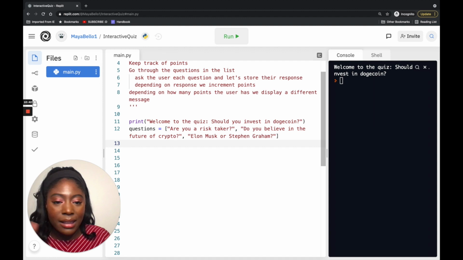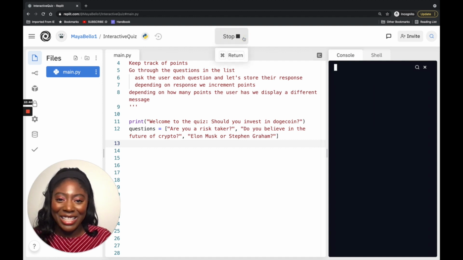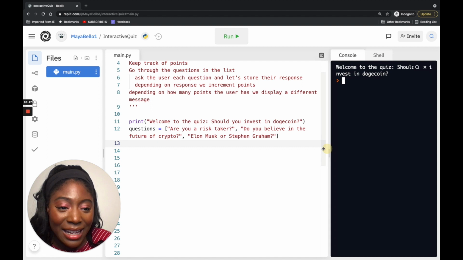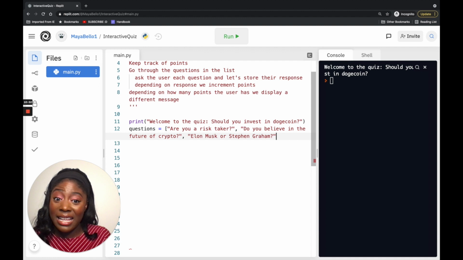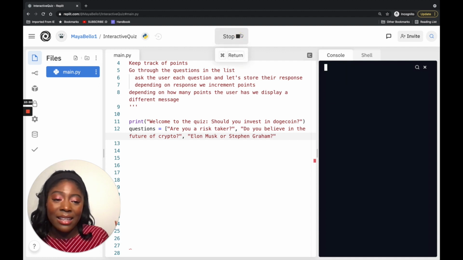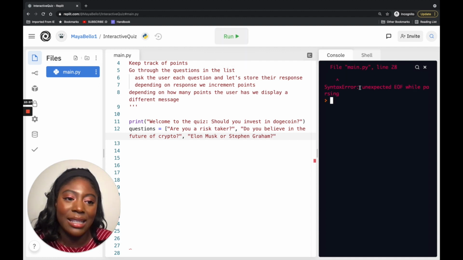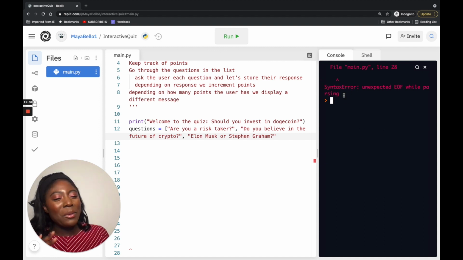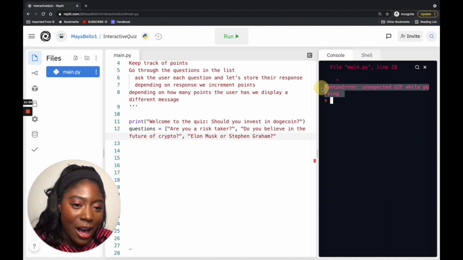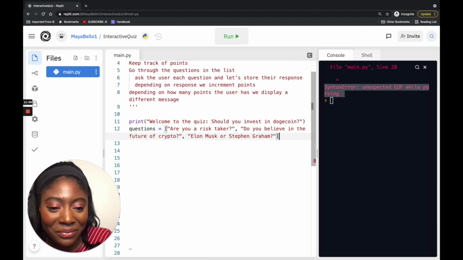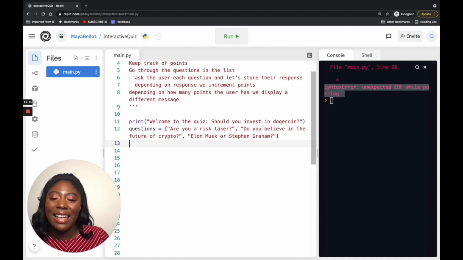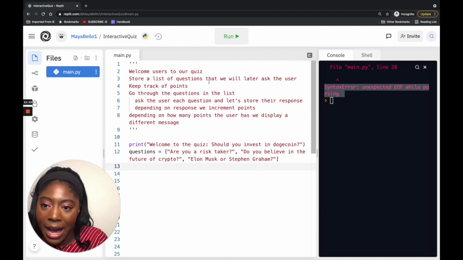So let's make sure the syntax is correct. We're just going to run it, and we don't see any errors over here. If we had forgotten something, like that square bracket at the end, we would see an error, and it says syntax error. Sometimes you have to get used to understanding the console, but sometimes the console is helping you out. So let me put that back in. And okay, let's go back to our algorithm. Welcome users to our quiz, store a list of questions that we will later ask the user.